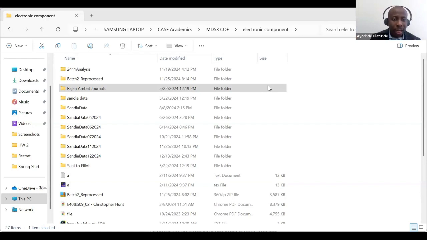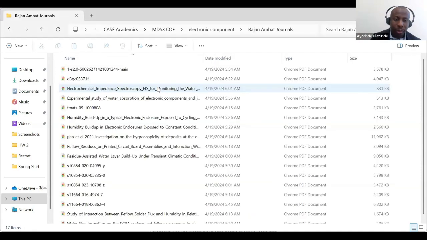Now, Rajan Ambat is one of the leading authors in this field, in engineering. I've already downloaded lots of papers from this man, and I think I have about 17 of them. The question now is this: will I sit down to read all 17? I have coursework, I have this, I have that, and all the rest. So we are back to where we are coming from. I'm giving you the background of what we are doing.